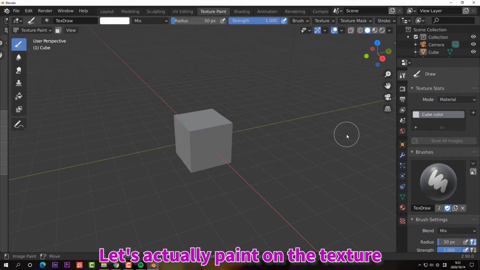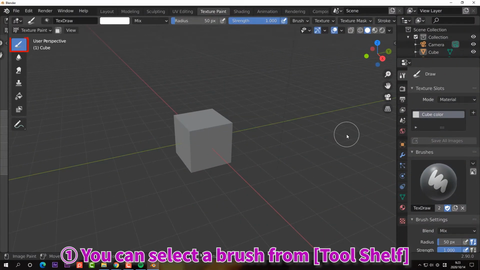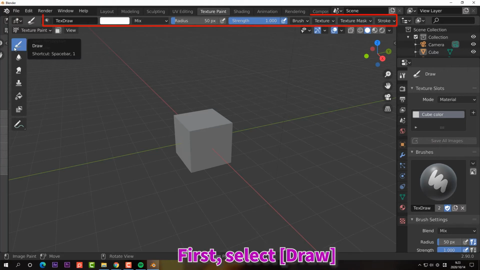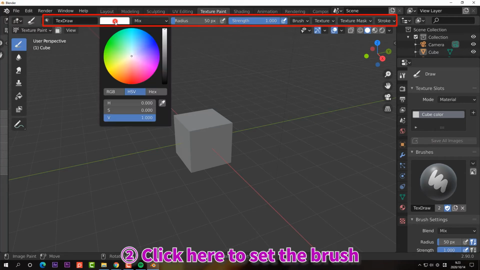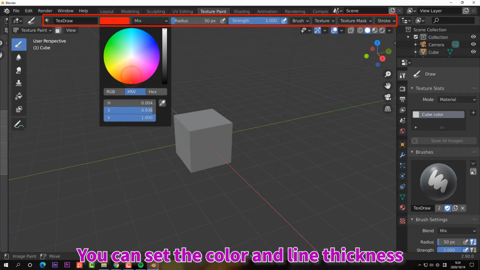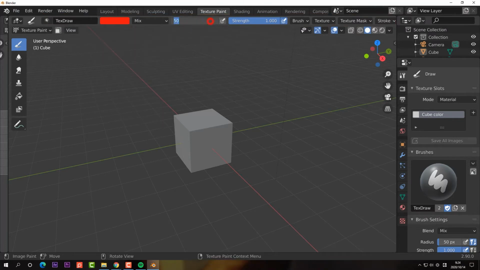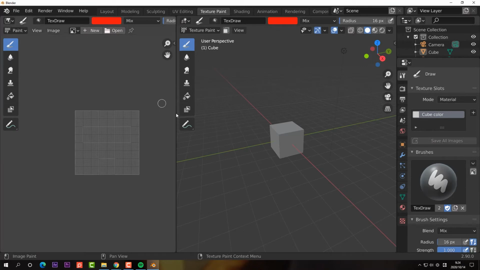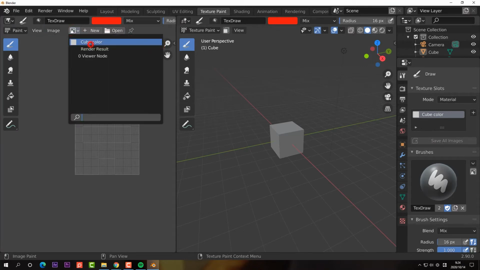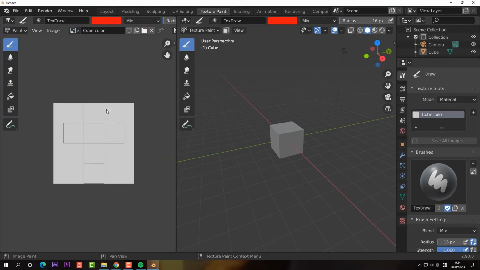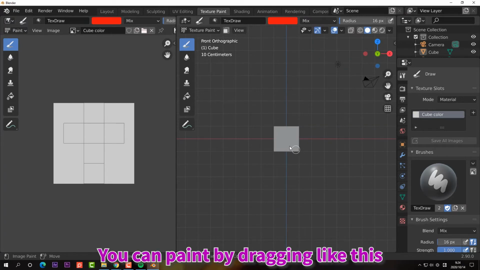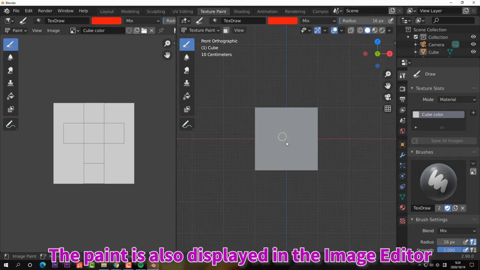Let's actually paint on the texture. You can select a brush from Tool Shelf. First, select Draw. Click here to set the brush. You can set the color and line thickness. You can paint by dragging like this. The paint is also displayed in the image editor.